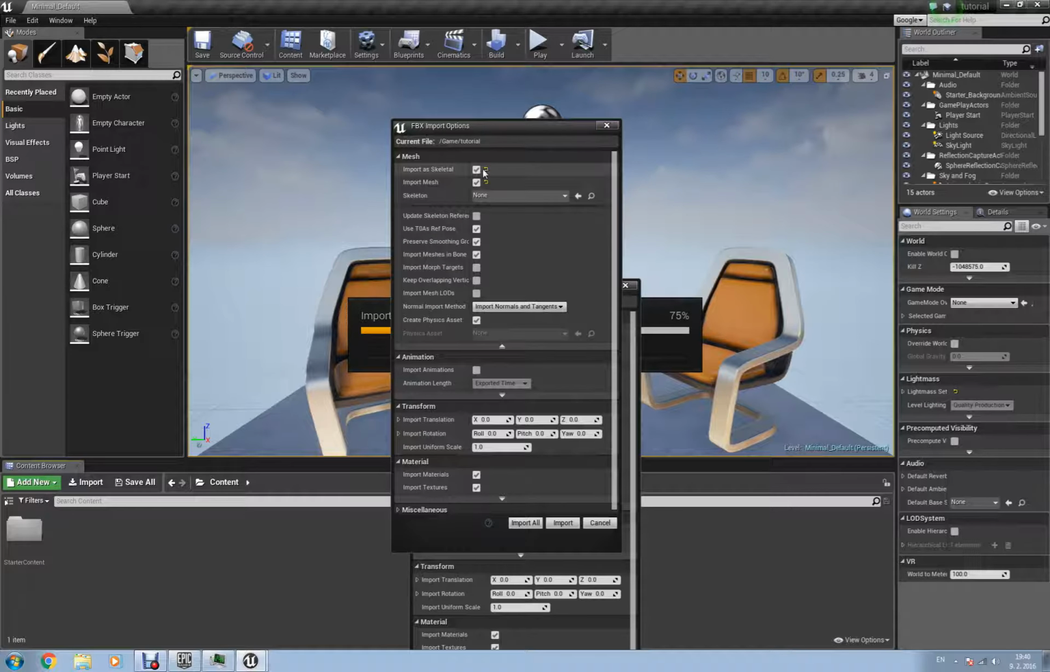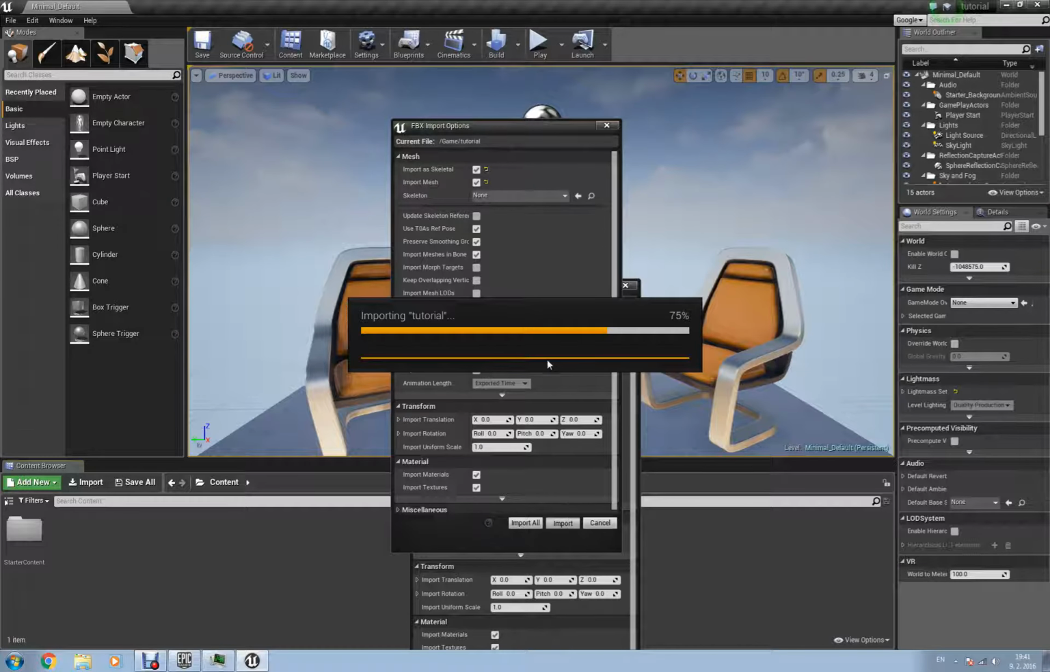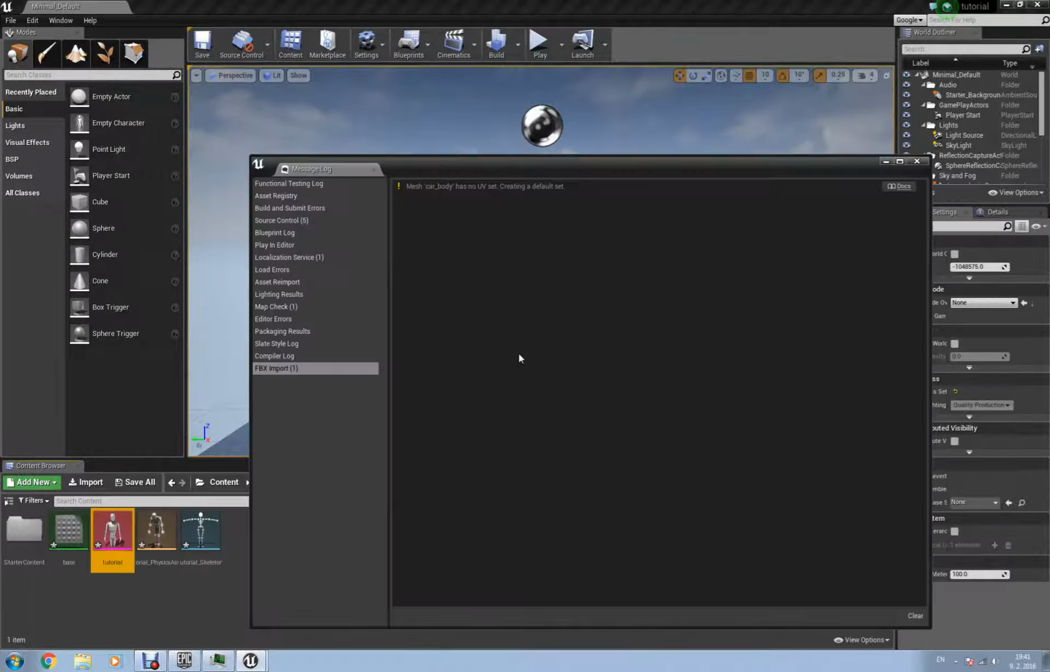So we want to import it as skeletal, so we want to have this checked. Use the always reference pose and import normals and tangents. That's all you have to do. We don't have any animations, but when you do some animations, you want the bones to be pointing the same as we did here. It always has to be the same, so it won't be weird or anything. You see no errors, just the UV set because we didn't create one.